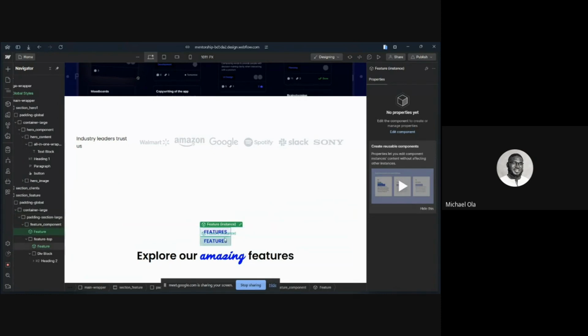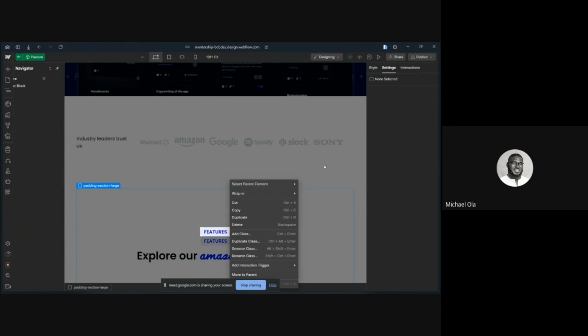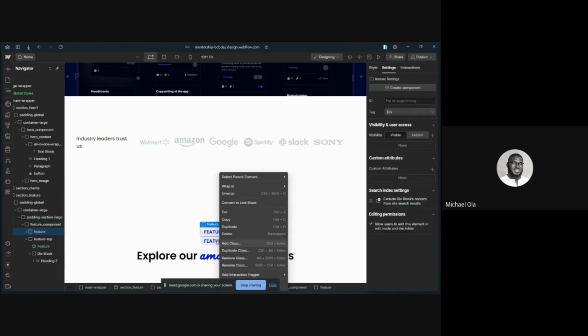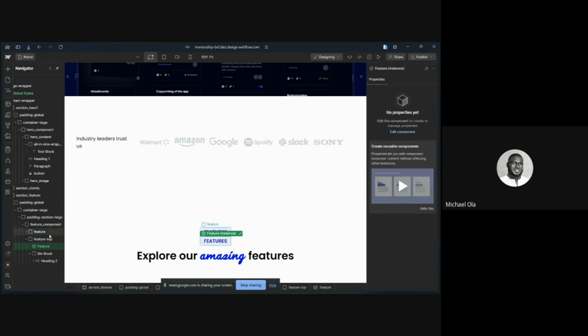So elements like your navbar, your footer, and some kind of reusable components that you have on your website. So this is actually how you create a component in Webflow. And if you need to detach a component, you just need to right click, and it says unlink instance. So when you unlink the instance, as you can see, this is now a normal asset, and this one is still a component. So that is actually how you create a reusable component and reuse it in Figma.